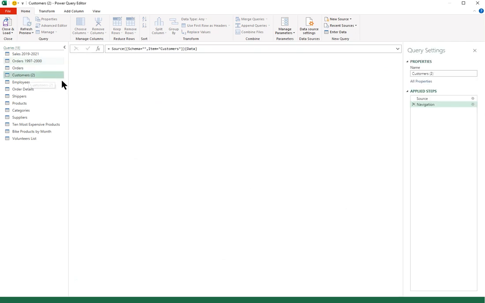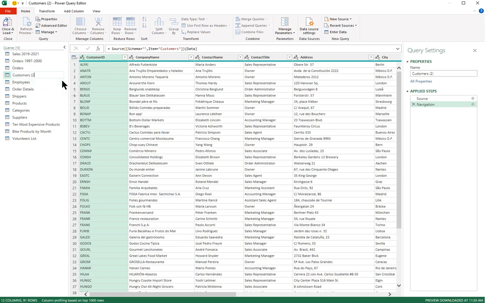That means I can now click on customers 2, press F2 and rename customers 2, just customers. Because you can't have 2 queries with the same name.